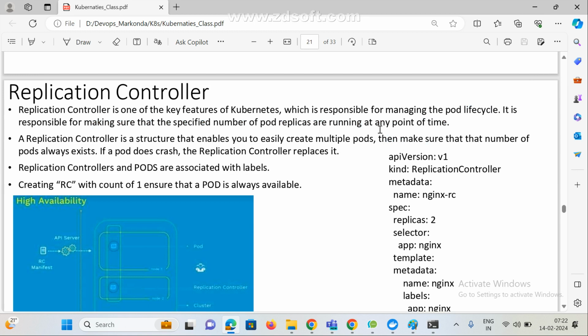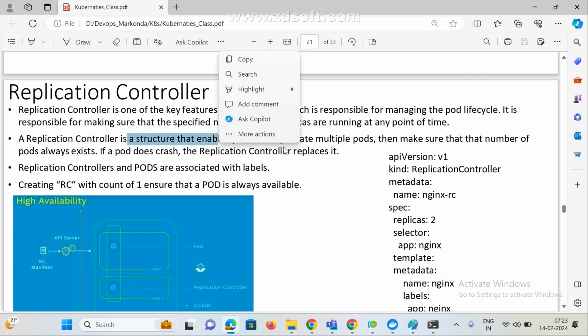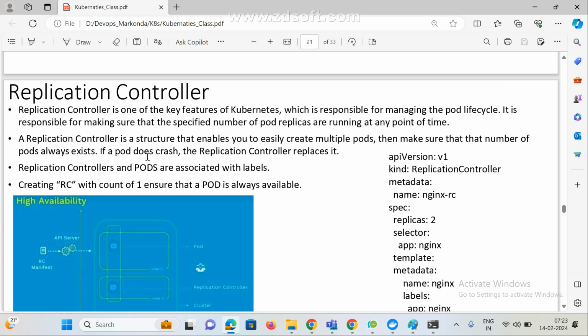It is responsible for making sure that the specified number of pods or replicas are running at any time. How many pods do I want to maintain always? That is the main purpose of replication controller. So replication controller is responsible for managing the pod life cycle. It enables you to create multiple pods and make sure that the number of pods is always existing. This is the main point.